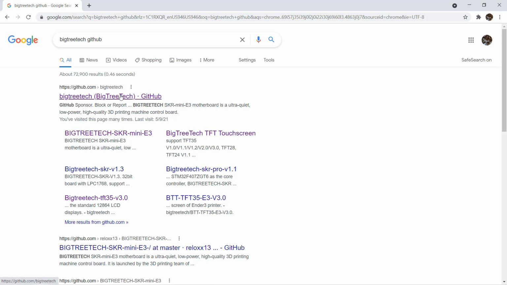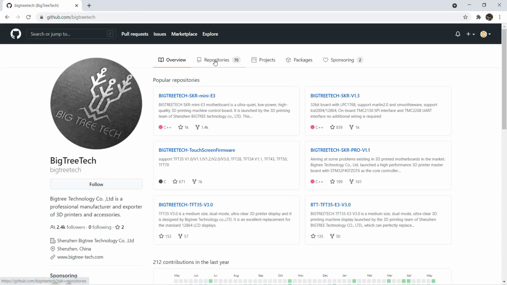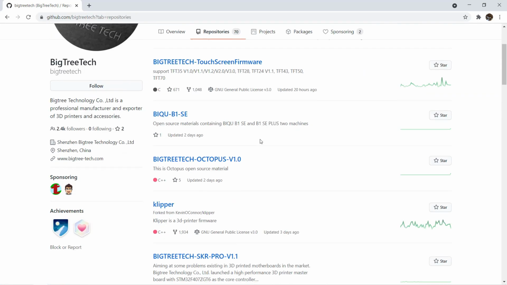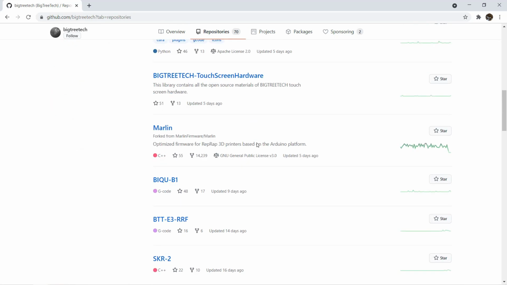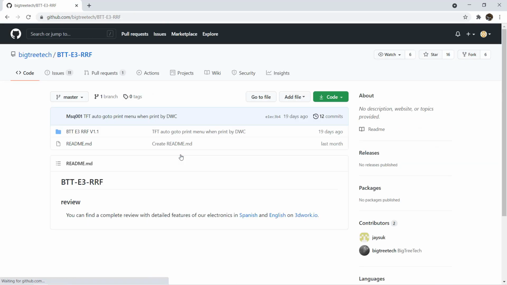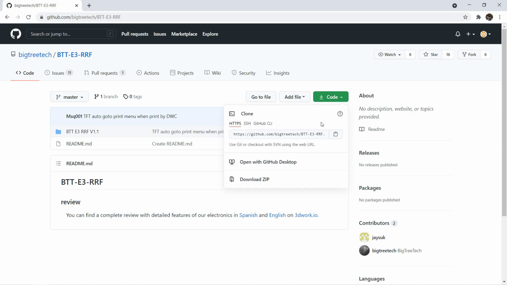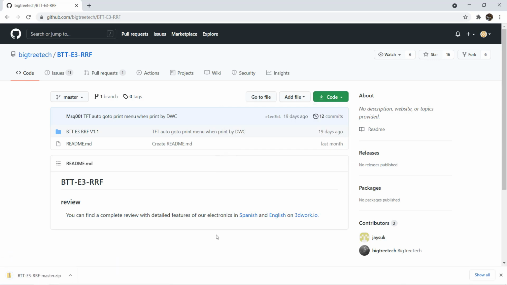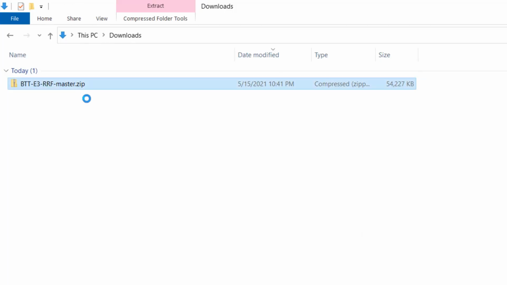Let's do the firmware part. Big Tree Tech has a firmware ready for the Ender 3. We will download this firmware from the Big Tree Tech GitHub and install Visual Studio Code and the PlatformIO extension if you haven't yet. We can unzip the file.